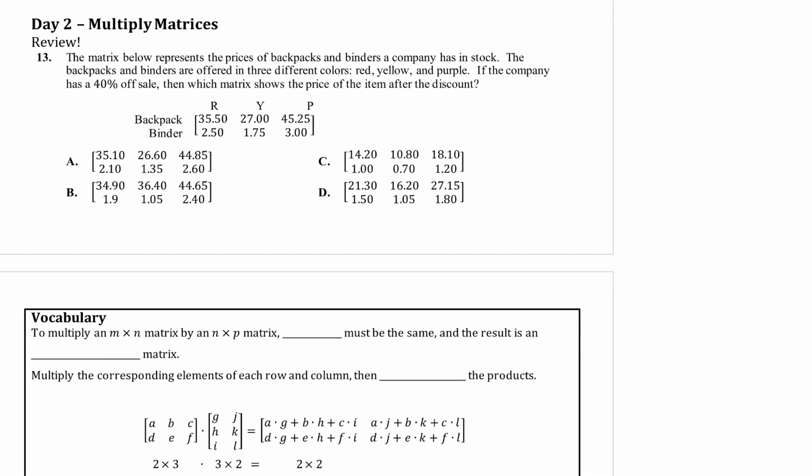Today we're going to be multiplying matrices. Go ahead and pause the video and try the review problem really quick, and then I will put the answer up in just a minute.